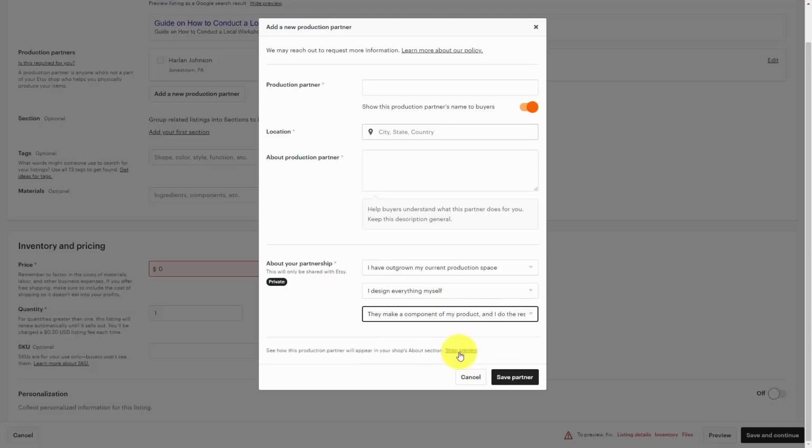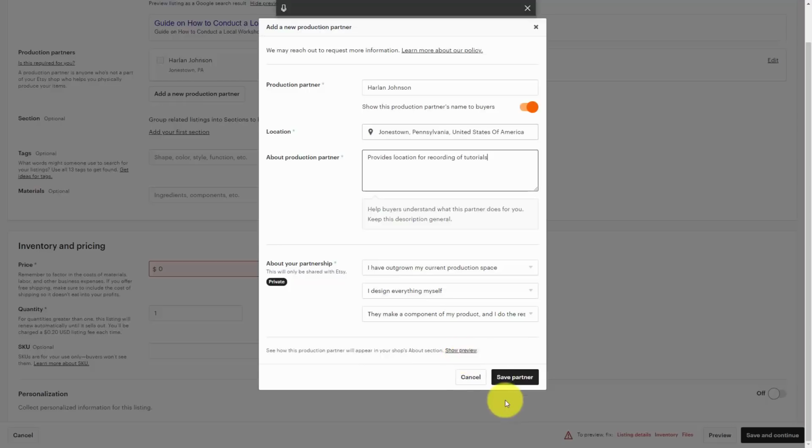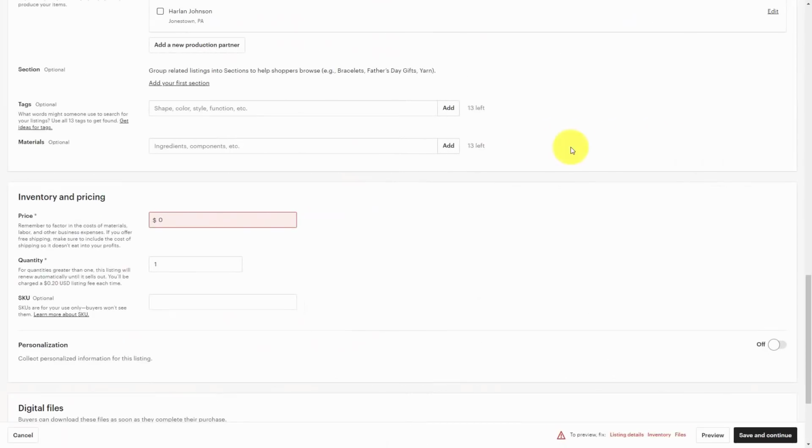Once you've done that, you can look at a preview as to how the listing is going to look with your production partner's information in it. Once you've done that, what you're then going to do is click Save Partner. And we're now ready to move on to the next section.